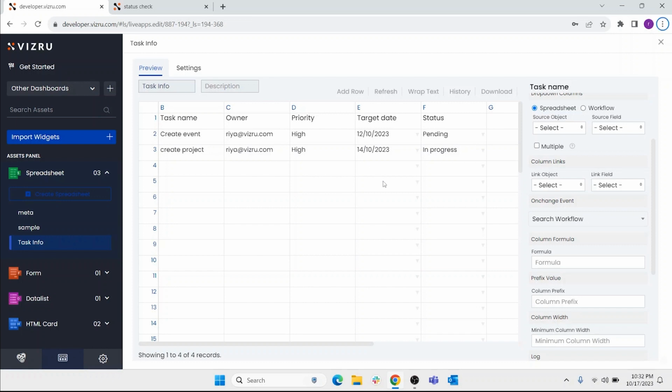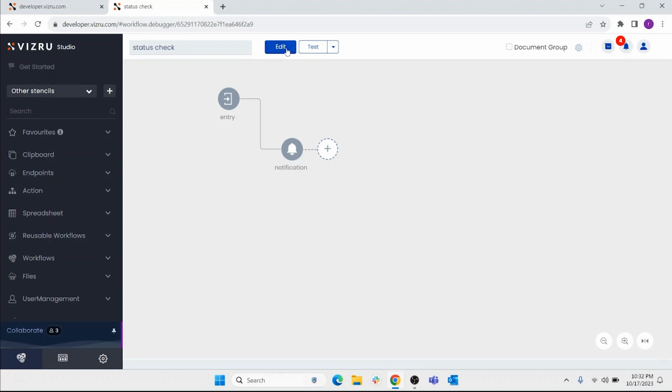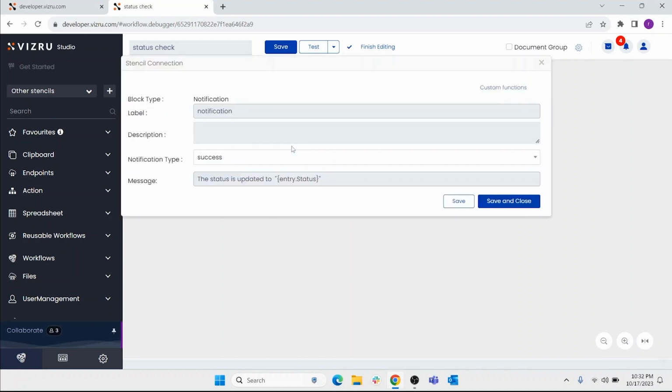This is my spreadsheet. There is a status column here and I can select the status as pending, in progress, in QA or completed from the drop down. So now I want a notification to be displayed every time I change the status. So for that, I have created a workflow here. This workflow has an entry block and a notification block. Inside the notification block, I have given the message that I want to display when I change the status.